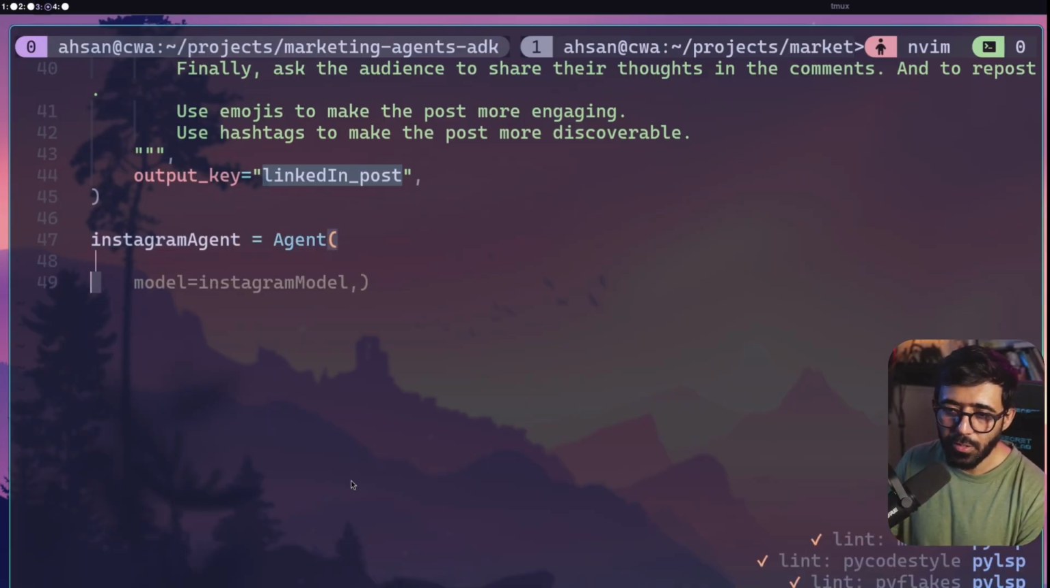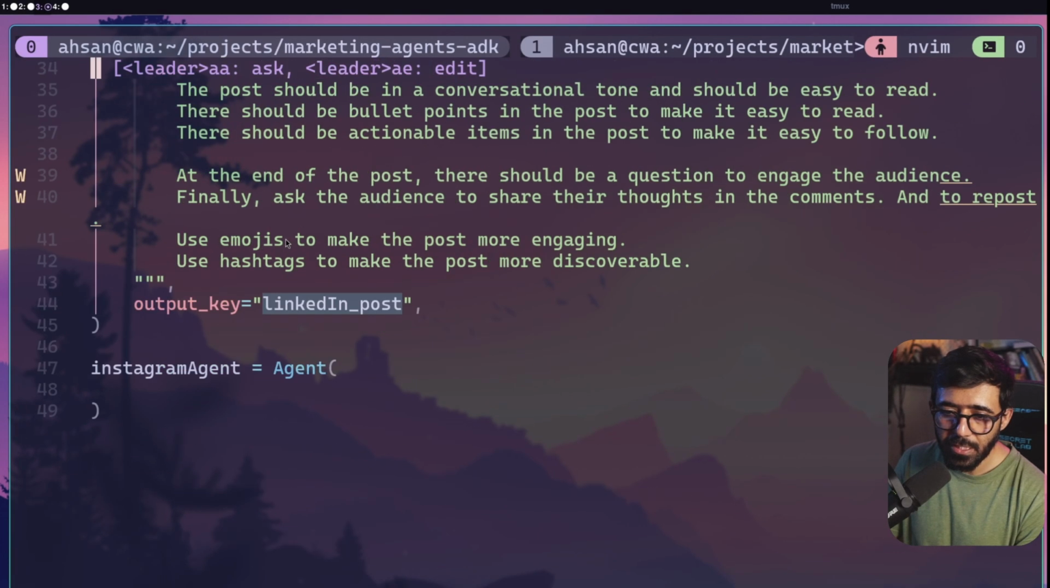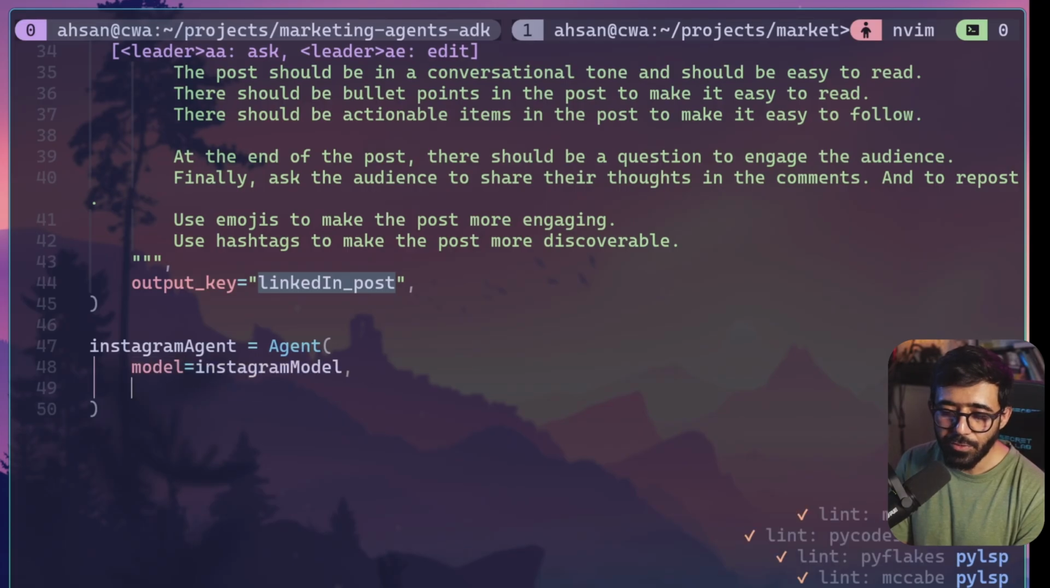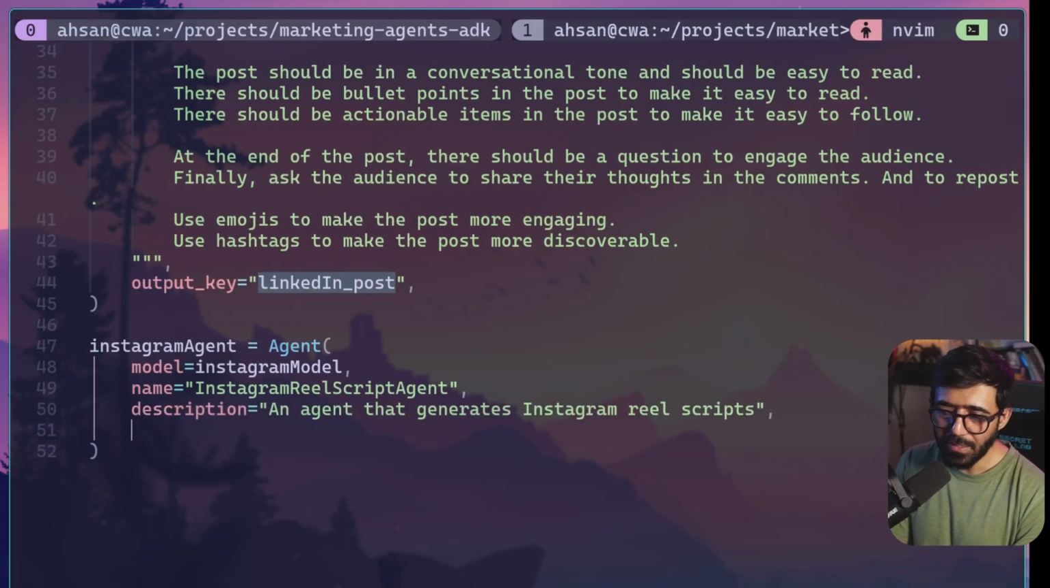And just to make sure that we are using consistent naming here, so we have LinkedIn agent, research agent, and then the Instagram agent. Makes sense. And here we start with using the model. That's going to be Instagram model here. Then we have the name. For the name, we are going to use Instagram reel script agent, something like this. Then the description can be simple, doesn't really matter.